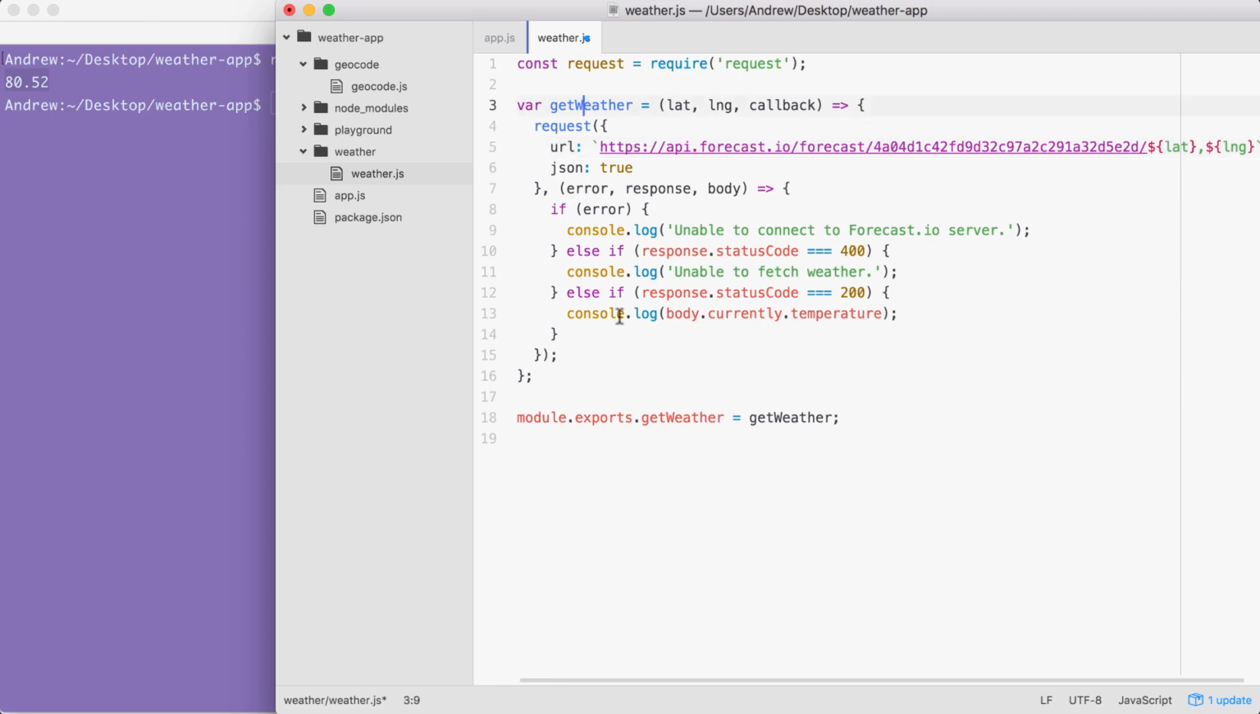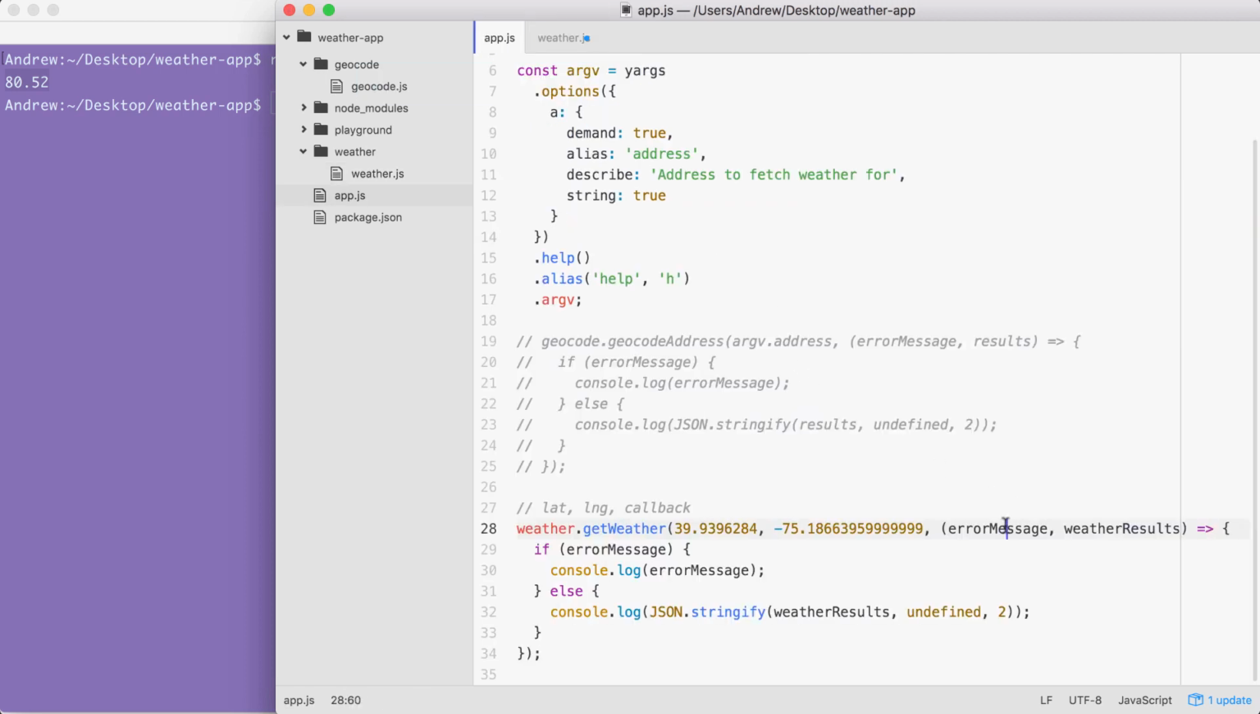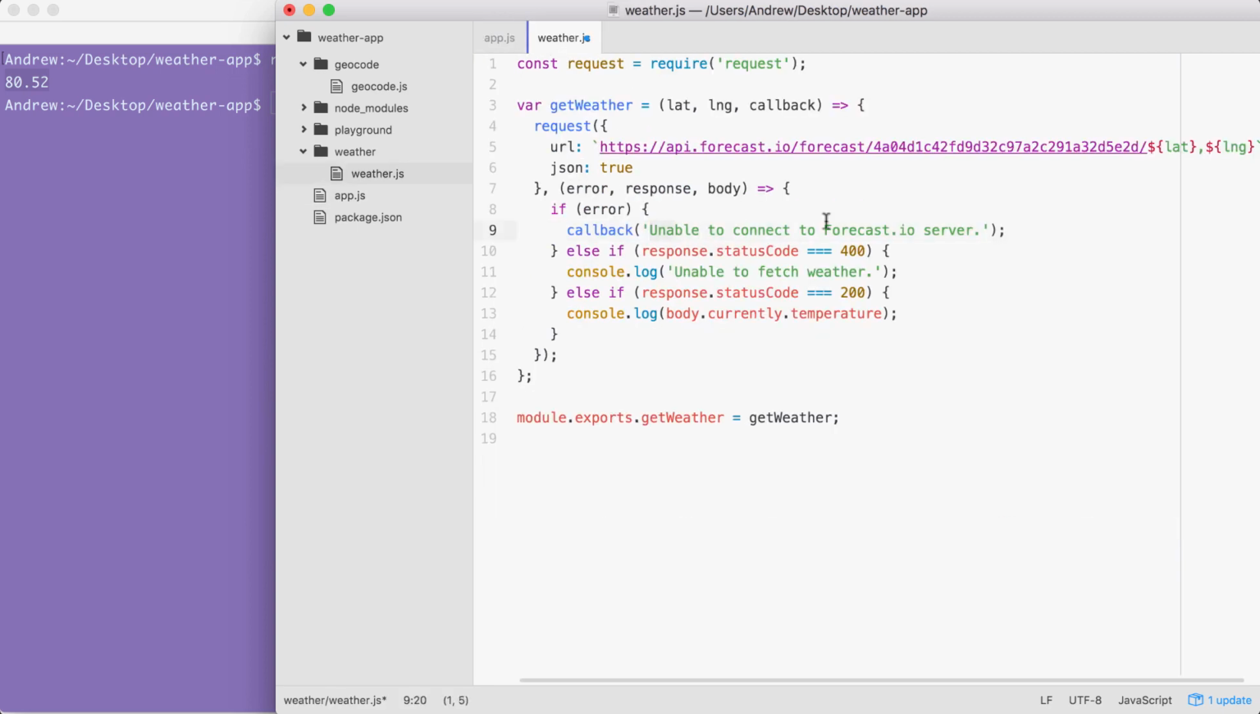Now that the URL is dynamic, the last thing we need to do inside of getWeather is change our console log calls to callback calls. And now for the first 2 console log calls, we can actually replace console.log with callback. And this is going to line up with the arguments that we specified over in app.js, where the first one is the error message and the second one is the weather results. In this case, we're passing the error message back, and the second argument is undefined, which it should be. We can do the same thing right here for unable to fetch weather.